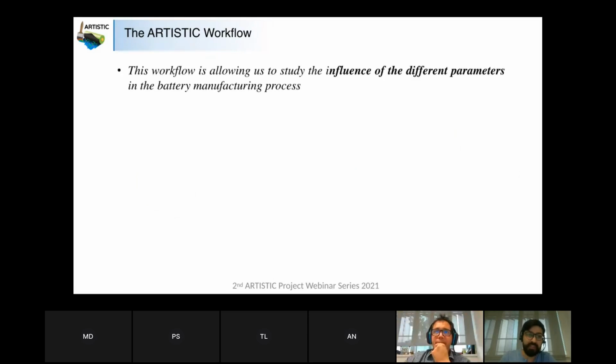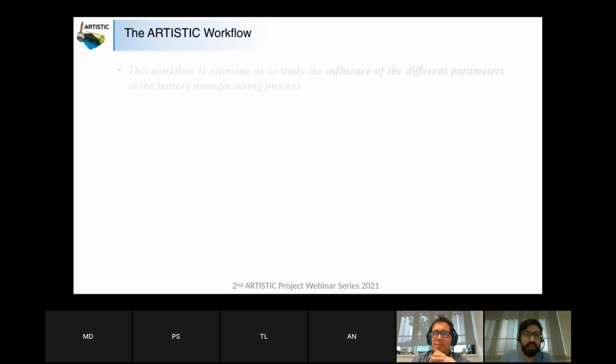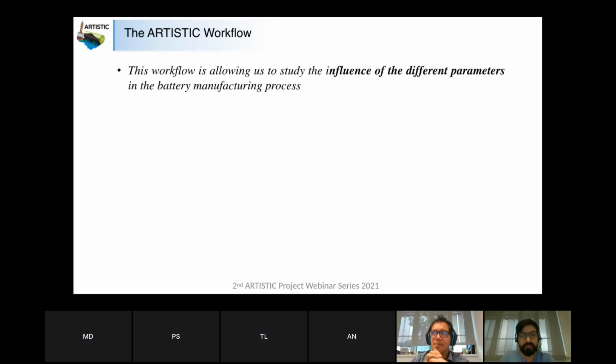So in that context, we believe that this workflow is allowing us to study the influence of the different parameters within the battery manufacturing process. So basically, every red arrow here will be some kind of parameter that we can analyze and characterize to better understand the influence of such parameters in the battery manufacturing process, and of course, eventually develop recipes to improve the development of batteries.